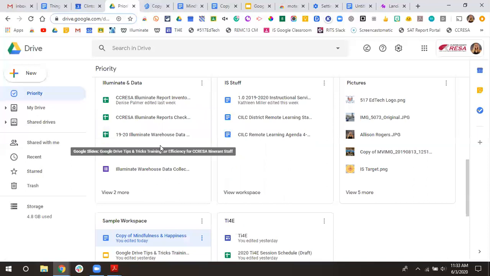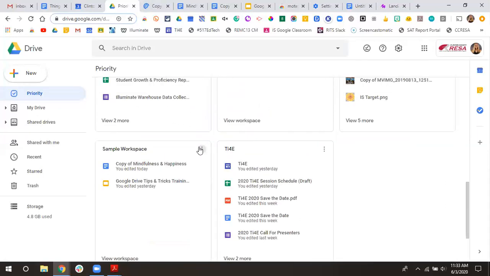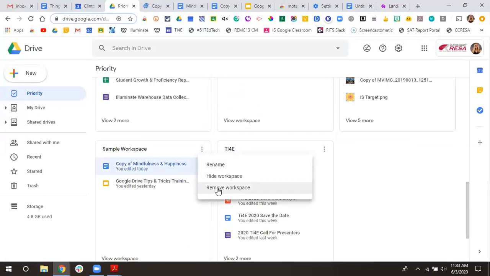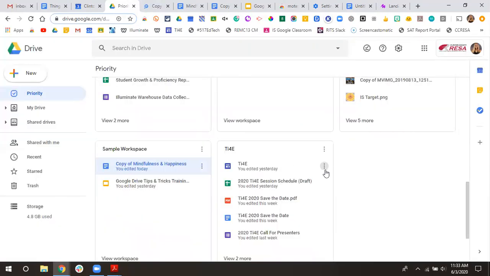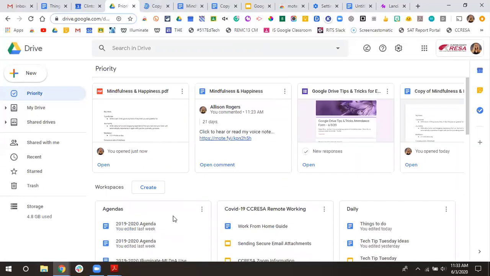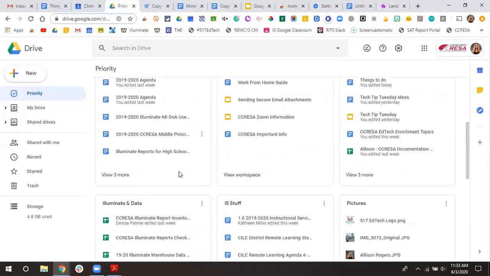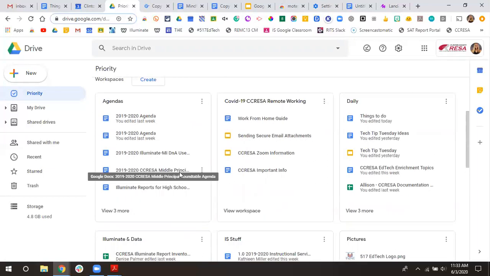So workspaces, very easy to create in terms of the process, right? Looks like there's a maximum. You can have 8 workspaces. So I've maxed out my space, but I could always delete this one since it's not a real one. And suddenly I have room for one more. And again, when you're removing a workspace, it's not deleting the files within it. It's just saying, hey, I'm going to get rid of this section of the little table of contents that you've created. So pretty cool to help you organize files and access them a little bit easier.